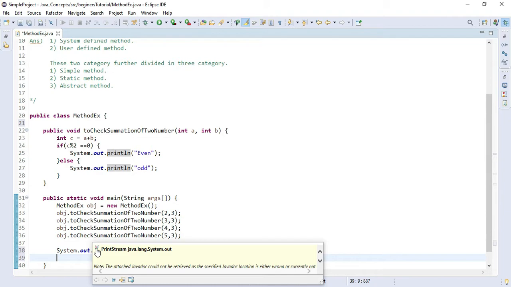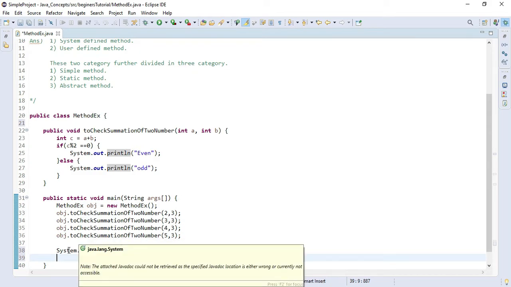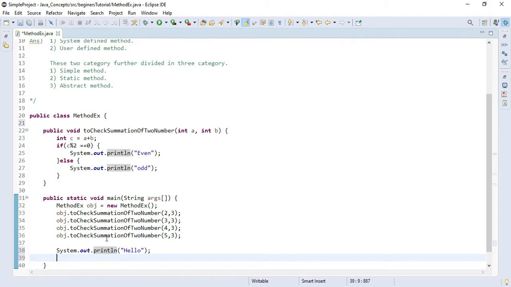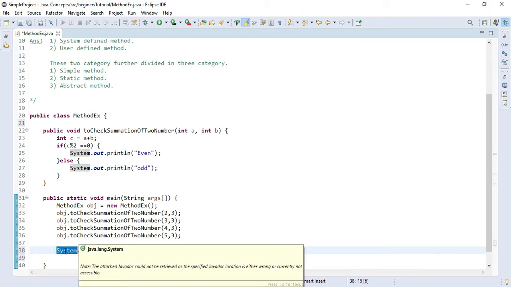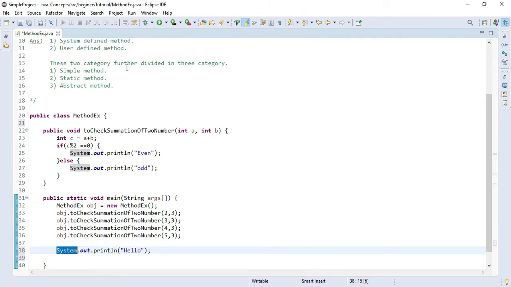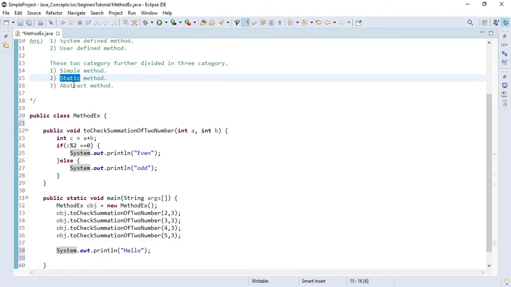As you already know, if you have some property as static, then you should call it with the reference of the class in which it is present. To do that, we simply write System, then we use the object of the PrintStream class, and then we call this function. So this is the system defined method and this is the system defined class. Now you must have got the idea of what we call system defined and what we call user defined. These methods are actually subdivided into three categories: simple method, static method, and abstract method.